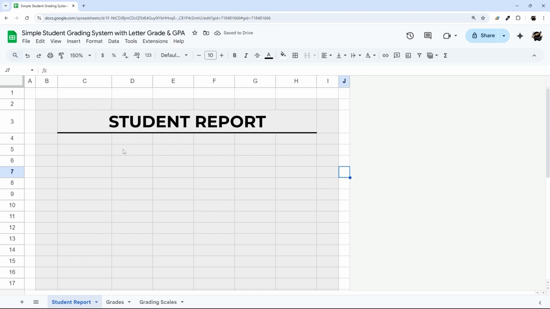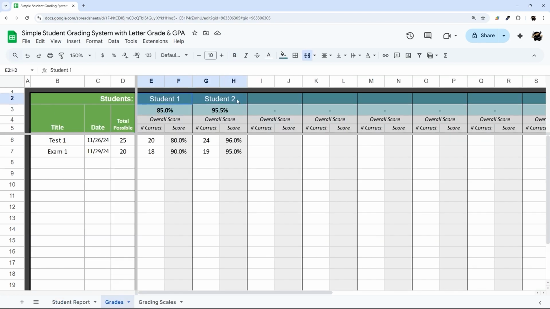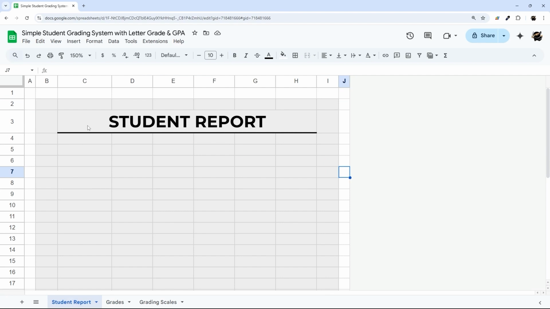And then what we're going to do is we need a way to select a particular student. And so we can make a drop down.